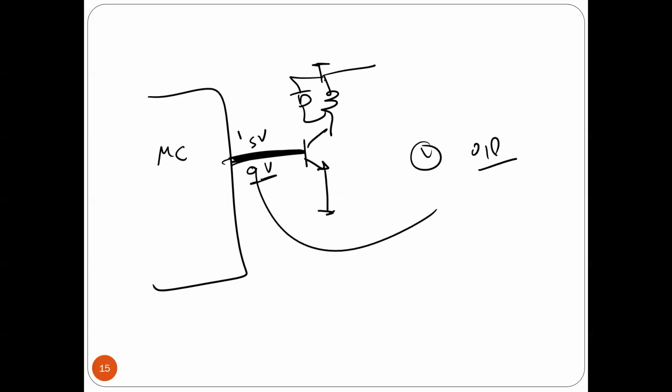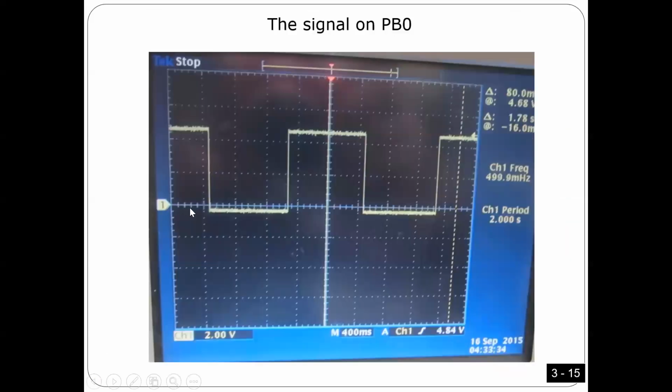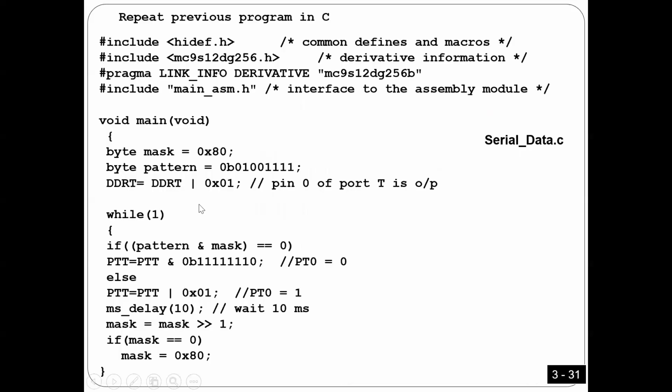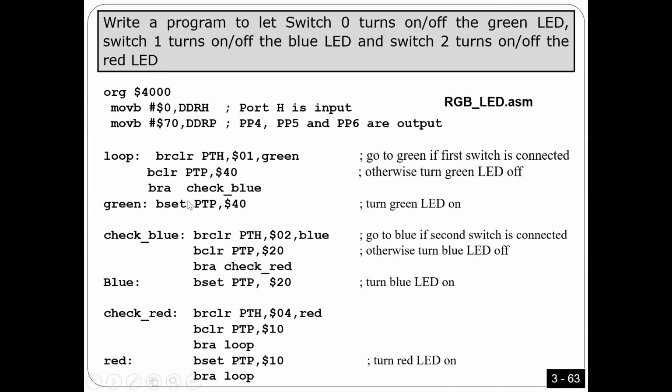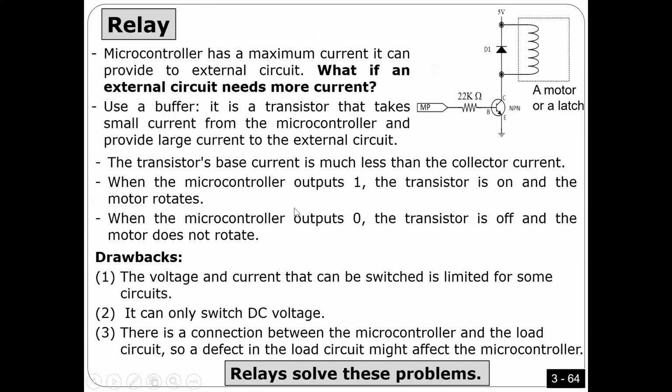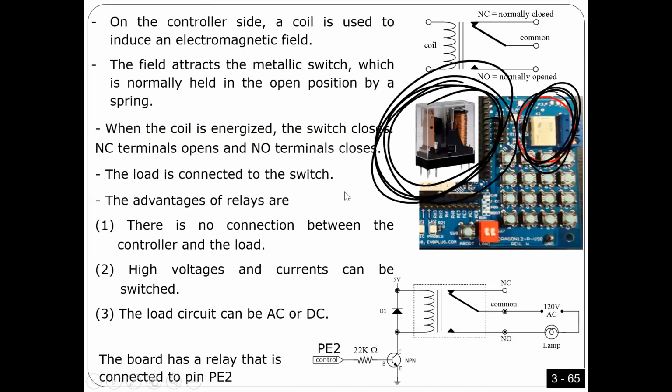Is that okay? So yeah, in this program, I'm explaining what the relay is, how we use it, and so on. The relay here is connected to the pin PE2, as you see here, guys, PE2.